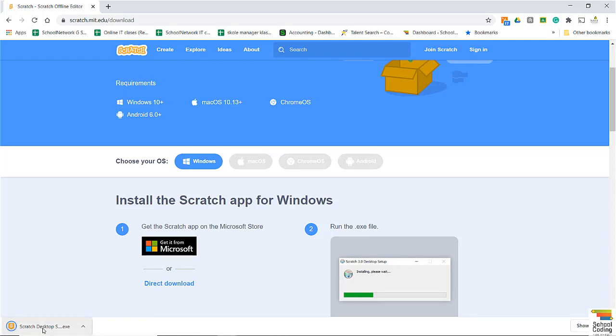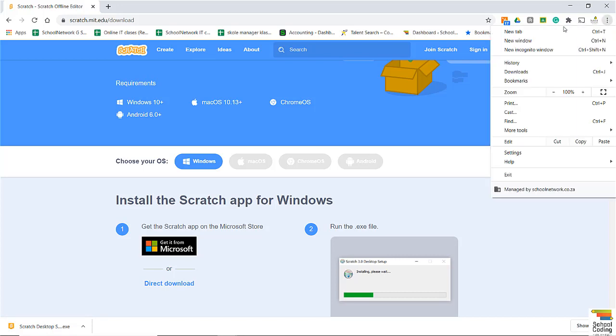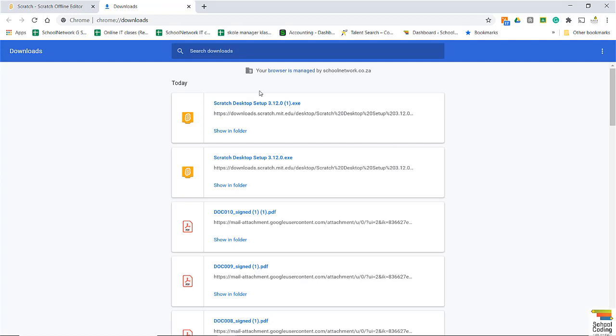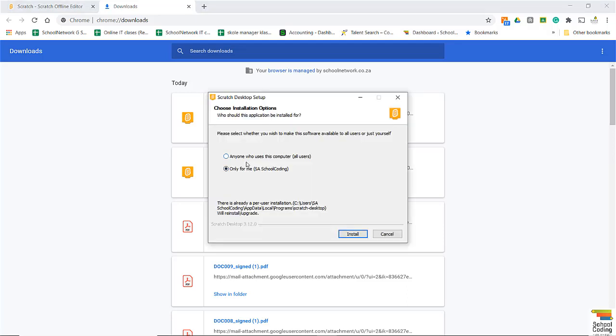If you do not see your download file here at the bottom, you can also click on these three dots and go to downloads, and here you will see the file, the latest one is at the top. I click on the file to install.